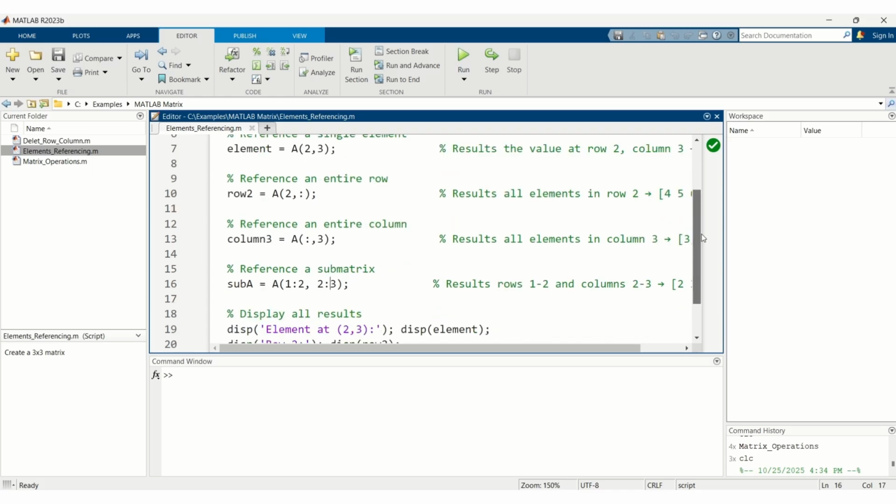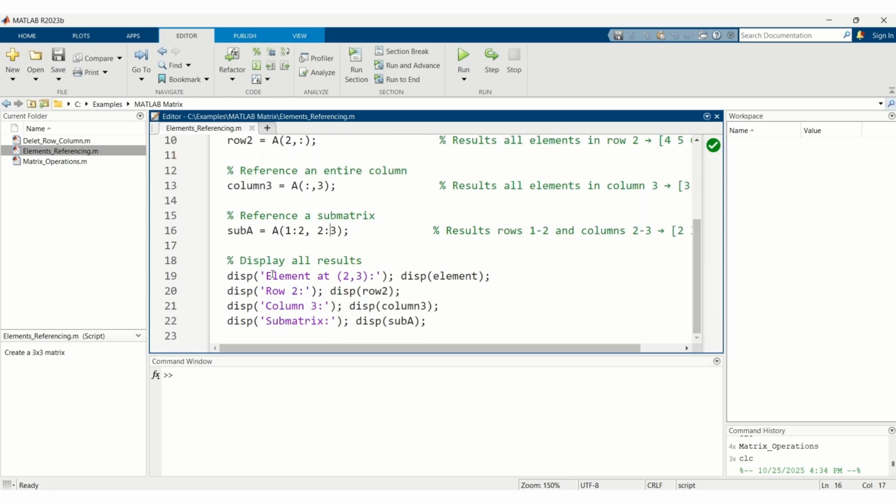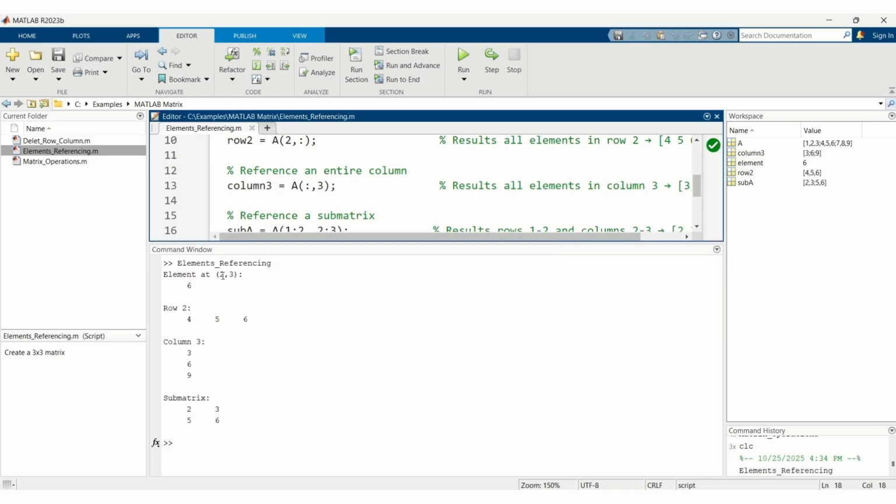Now if I run this entire script, what I have done here, I wanted to first show you the element at the place of 2, 3, how it looks, and the result should be 6, as I explained earlier. And if I want to see row 2, it will display the entire row, and then column 3, this will display the column 3, and the submatrix will display like 2, 3, and 5, 6. Let's see how it looks. I'm going to click here and run this entire script, and let me drag this up here, and here are the results.